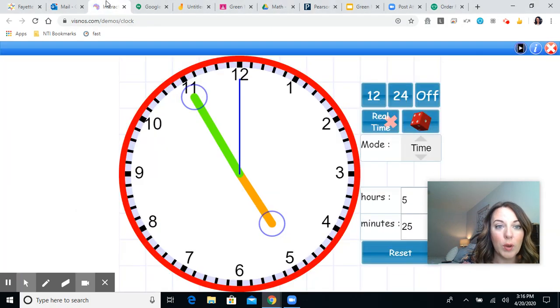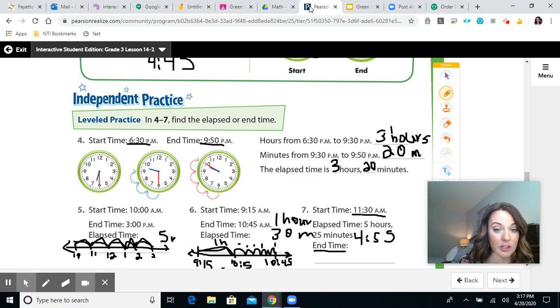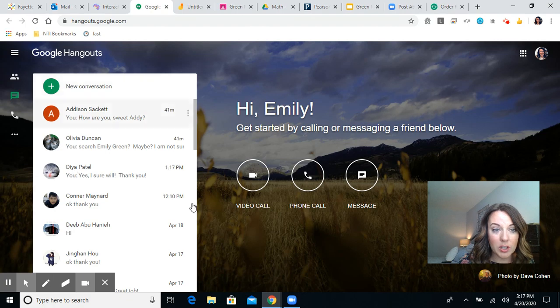I will put this website on Google Classroom for you to use if you need to manipulate a clock. This would be very helpful. But your assignment right now, after you've completed this page, you've worked with me through page 747. Now you're going to do Practice Buddy 14.2. If you have any questions, use Google Hangouts to contact us.